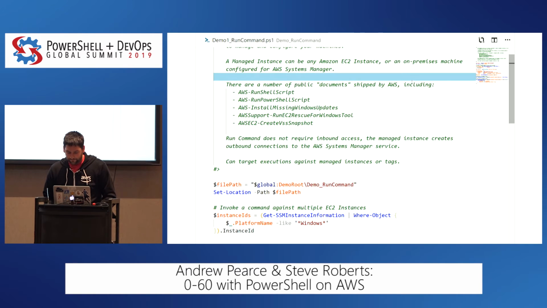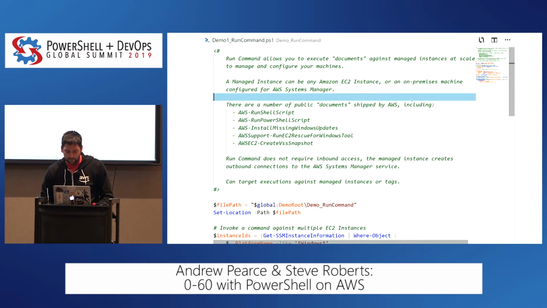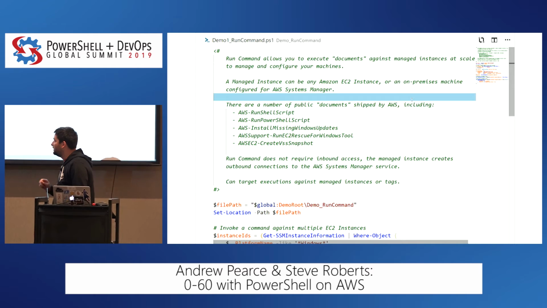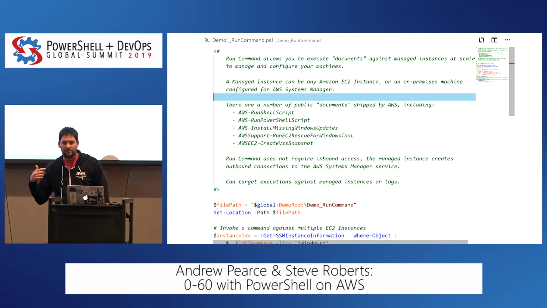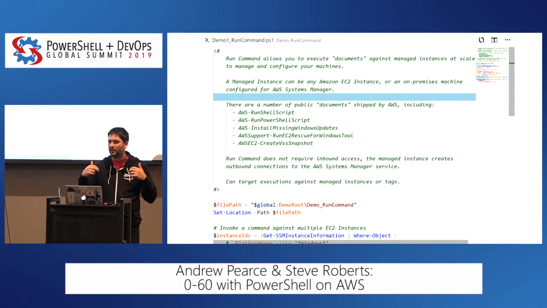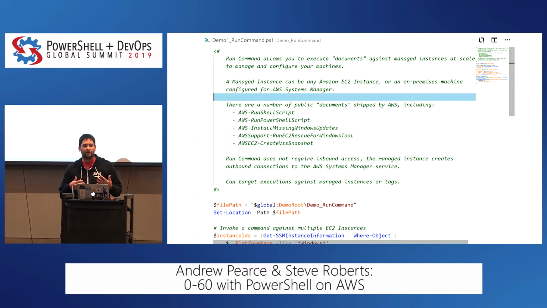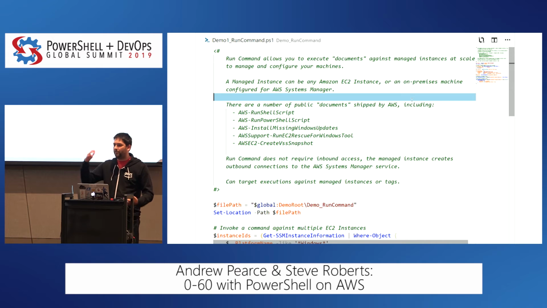Now, Run Command is a good one. There's a bit of textual information at the top here. As Steve said, these are all built on GitHub. Run Command allows you to execute what is called a document against a fleet of servers on premises or in Amazon EC2. Those documents can do different things. For example, Run Shell Script: run a bash shell script against a Linux host. Run PowerShell Script: run a PowerShell script block against a Windows or a Linux host. Install Missing Windows Updates. There's a whole bunch of documents available for you, and you can create them yourselves.